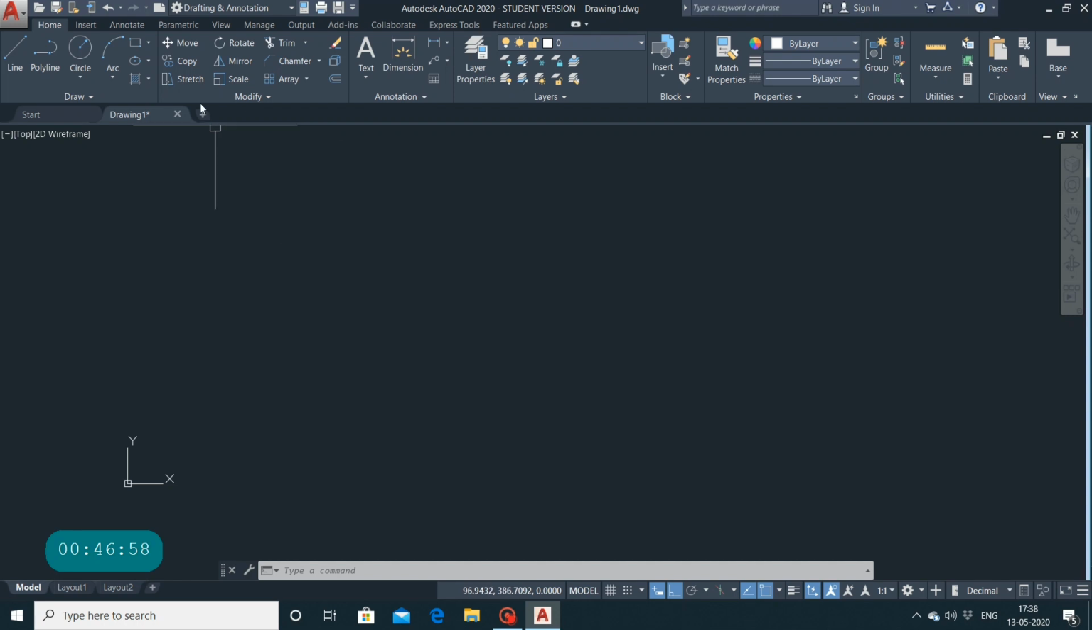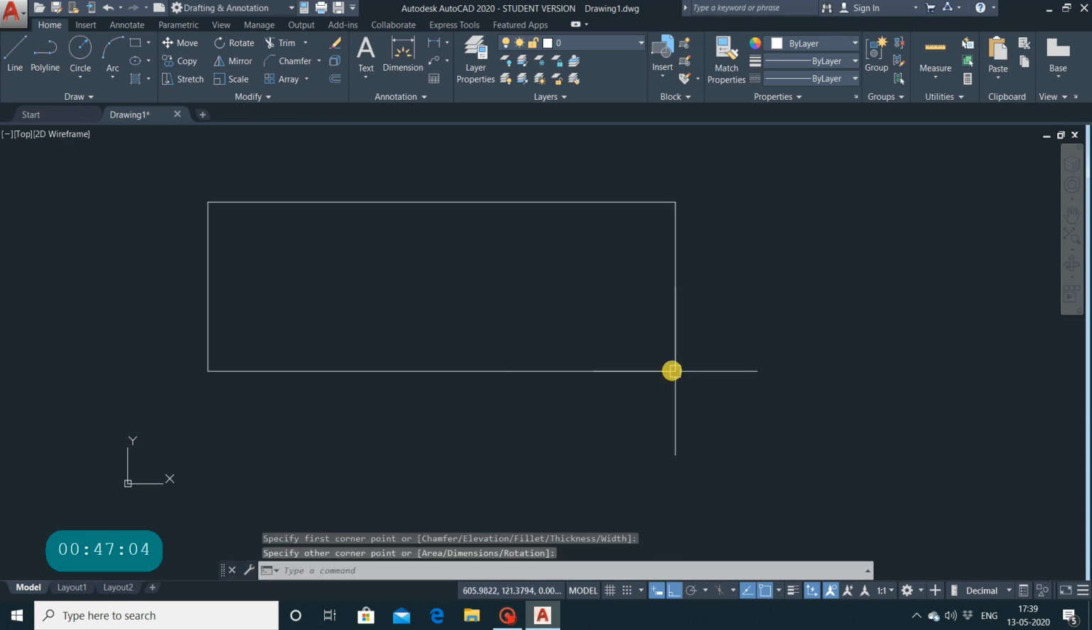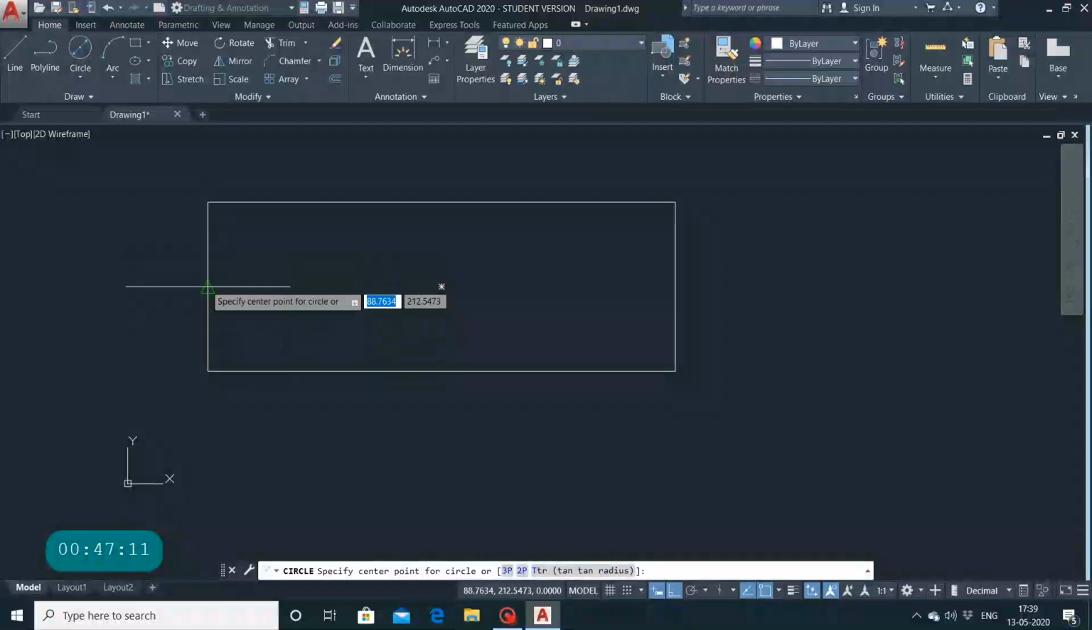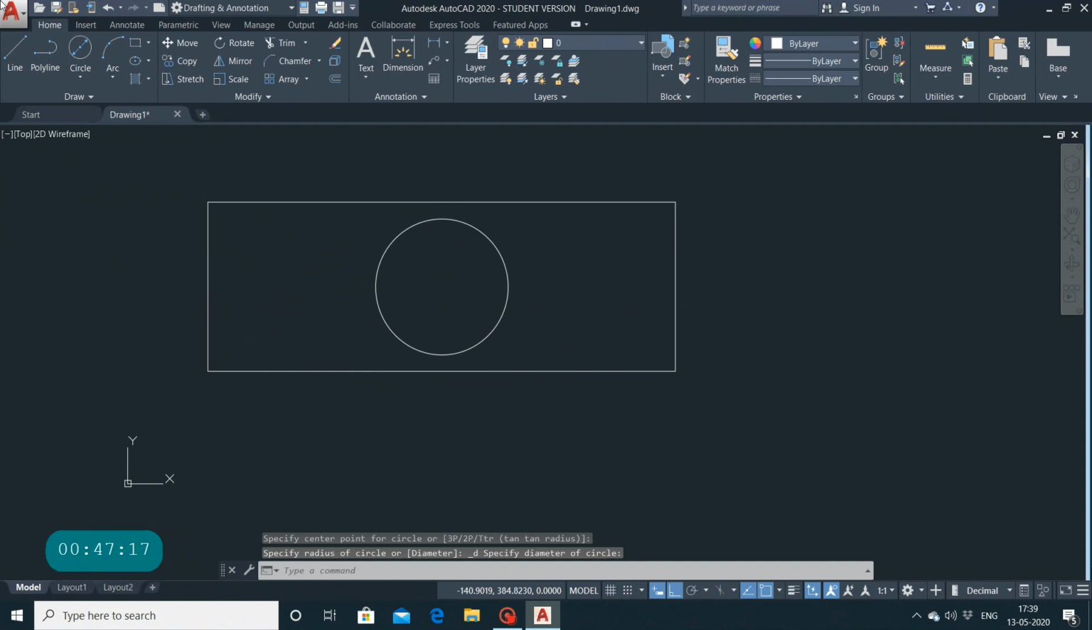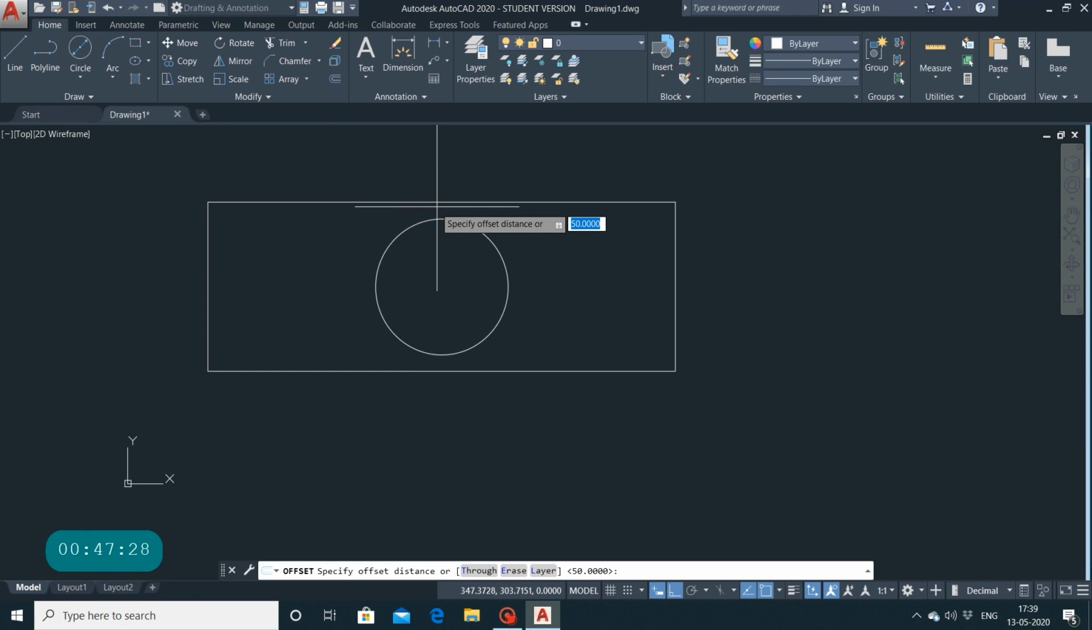And for your homework, I will just give you an object to draw. I just draw a rectangle. I just draw a circle there at the center diameter. This is the center. Then you have to offset. Firstly, explode this rectangle, explode. Then you have to offset with size 4.